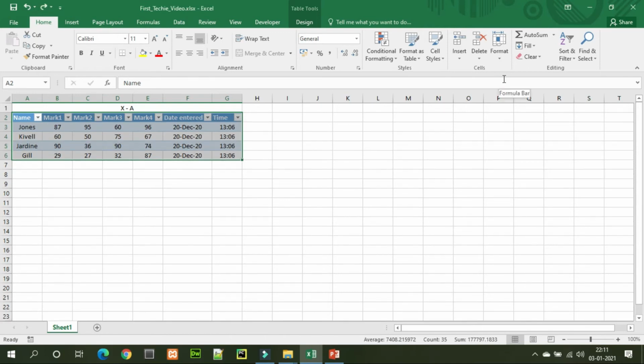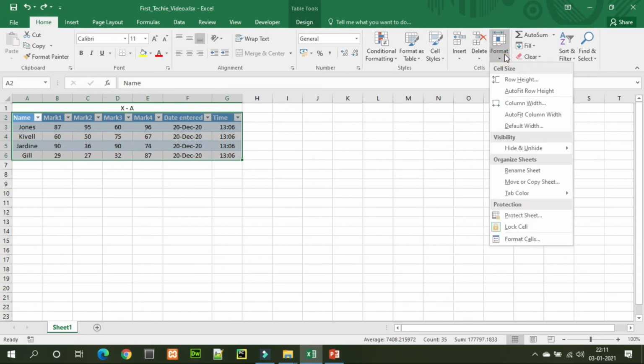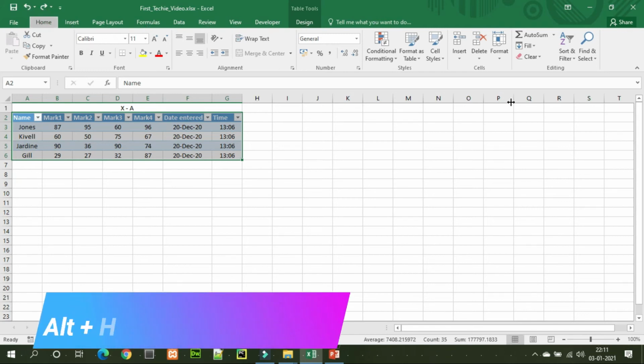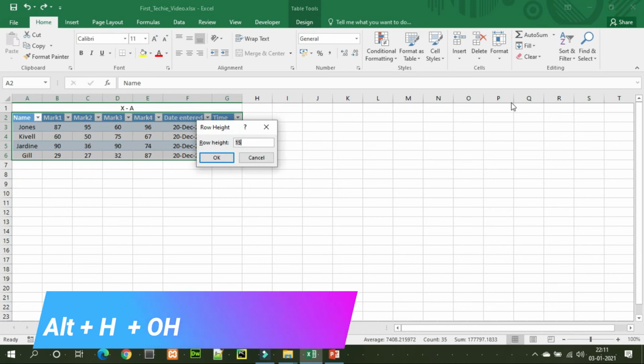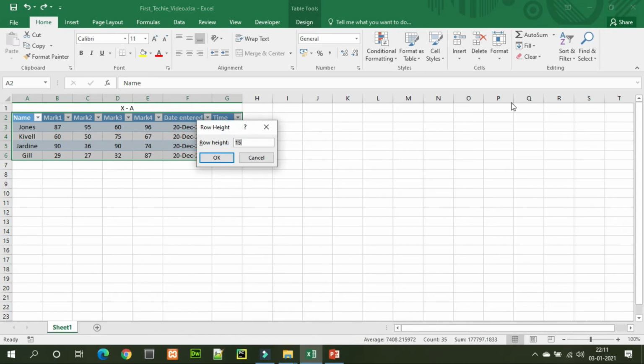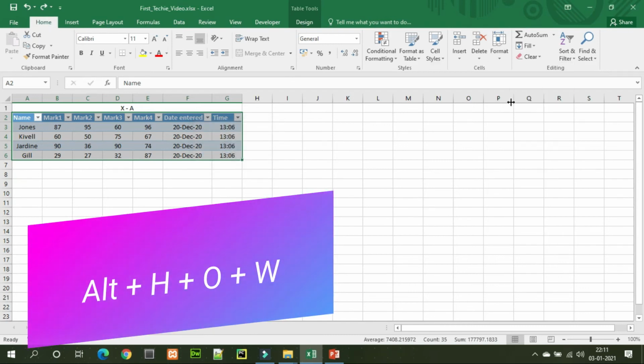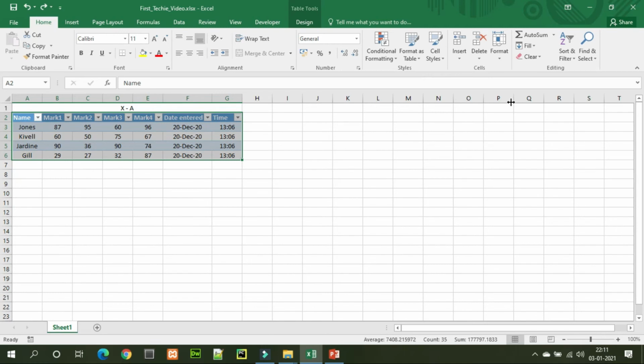And suppose I need to change the column width to a different value. I need to go here and enter the value. Instead of that, I can use shortcut keys by pressing Alt H O H to change the height of the row, and for column width Alt H O W, which helps to increase or decrease the size of the rows and columns.